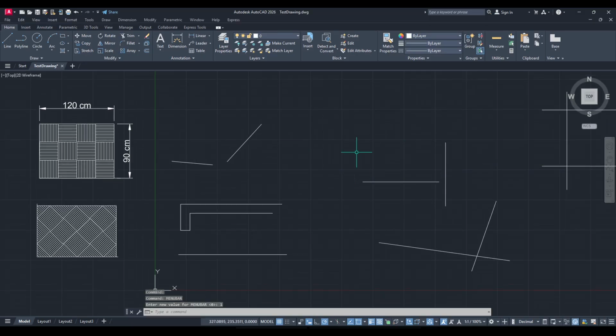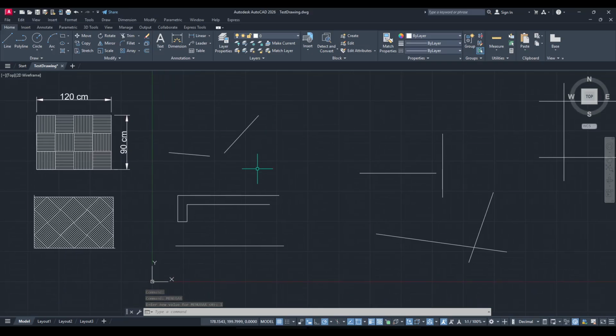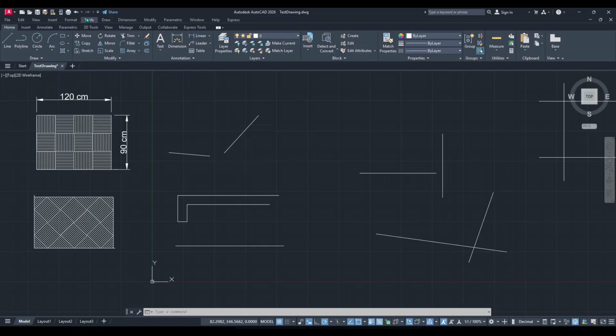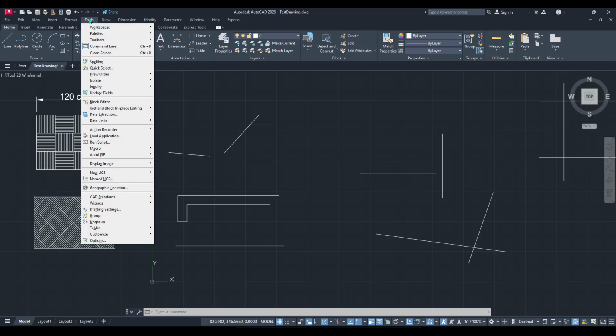That value of 1 turns the menu bar on. Think of menu bar as a simple switch. 0 means off, 1 means on. When it's set to 1, you'll immediately see a traditional row of menus appear across the top of AutoCAD, including File, Edit, View, and Tools. If the menu bar was already visible, setting menu bar to 1 just keeps it on.